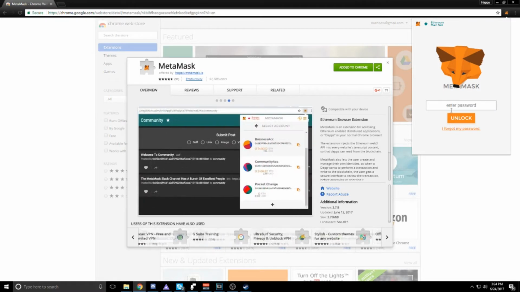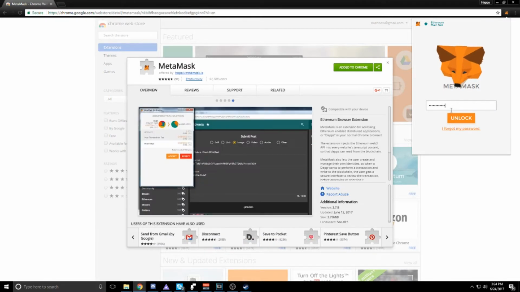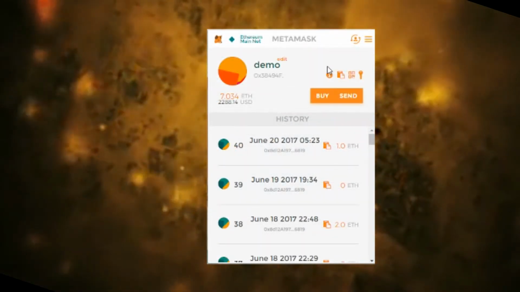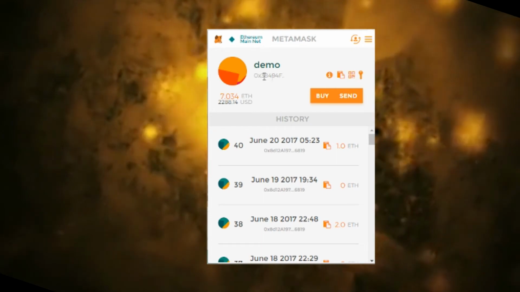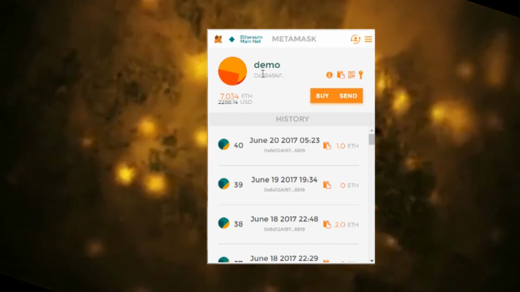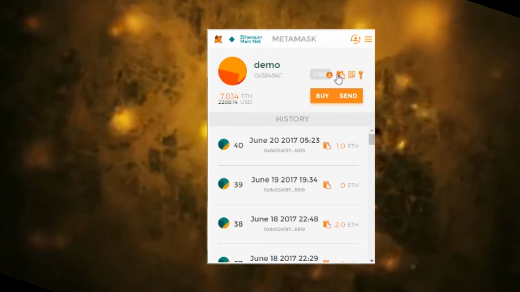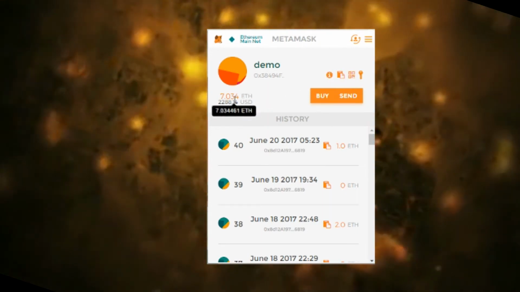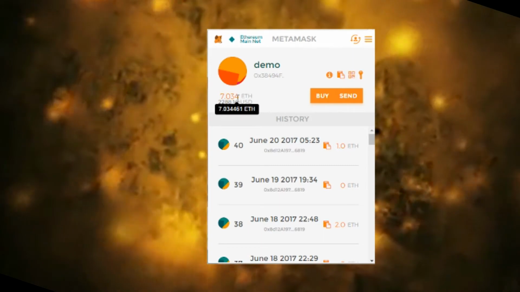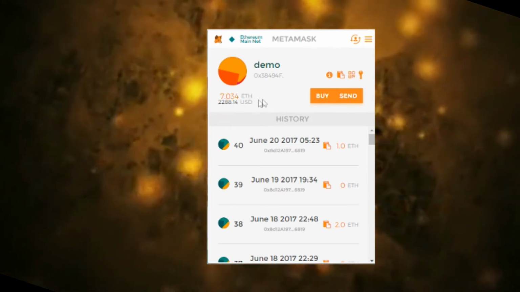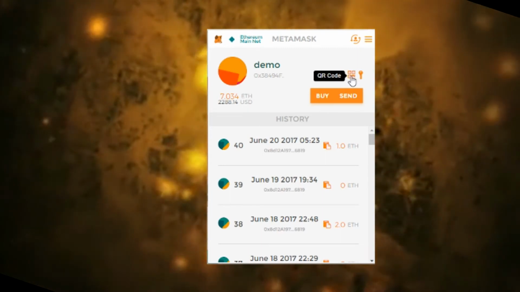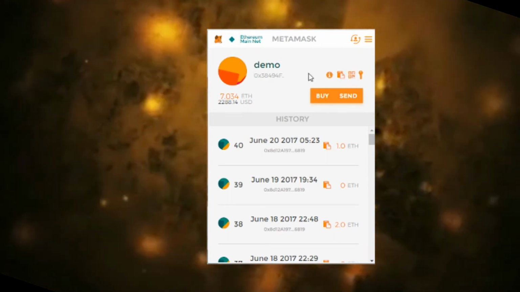To set up an account, all you need to do is generate a password, then enter your password and you will unlock your wallet. Once inside your wallet, there's a few sections I would like to mention. First of all, your address is located right here in a shortened form. You can copy the address by simply clicking copy right here. This will show your balance right here in Ether and in US dollar.